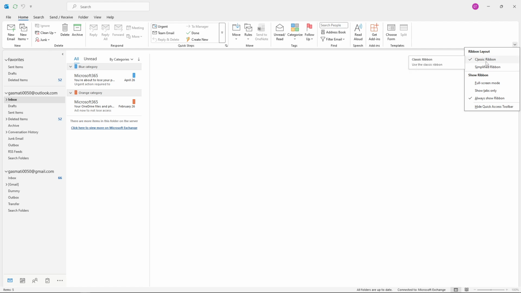This option switches your view from the simplified ribbon back to the traditional, more comprehensive layout that many users prefer for its complete set of features and familiar organization. The classic ribbon displays all the tabs and commands in their full detail, making it easier to access advanced features without having to hunt through menus.